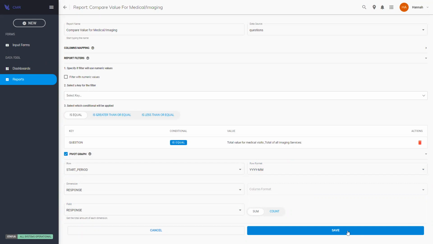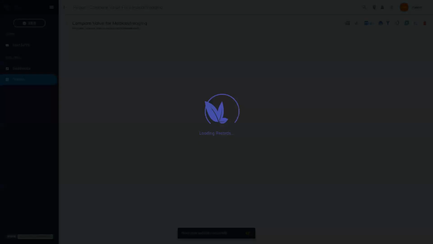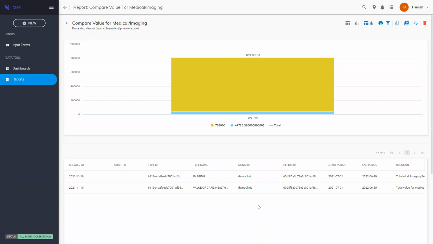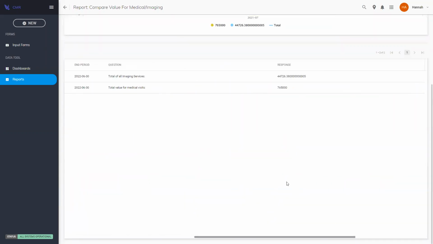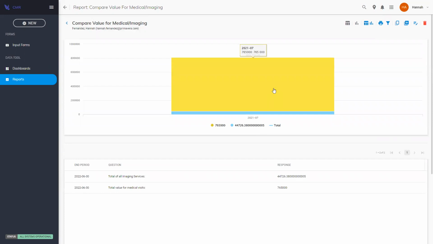Okay, so I want to save this. You can see the report was updated. Let me just scroll over to show. Okay, so this is the pivot graph. You can see this is the starting period, and these are the 2 responses. So I can see here, this is the total of imaging services compared to the medical visits, and then I have the total here. So this is just one of the many examples of how you can utilize this tool.